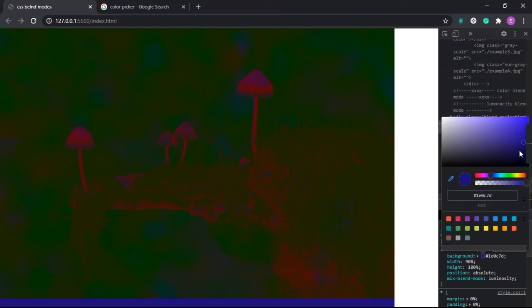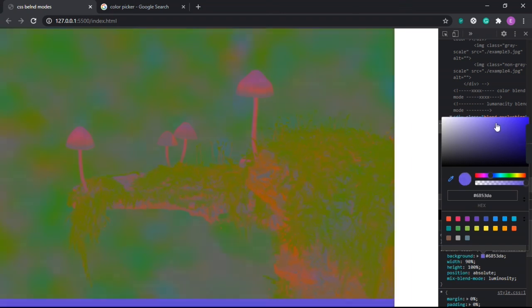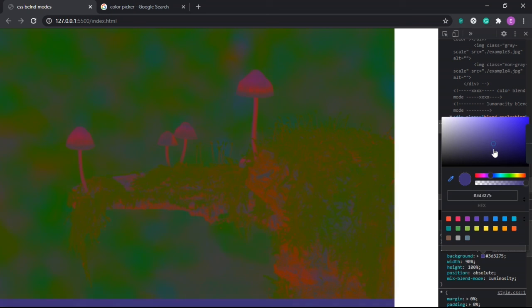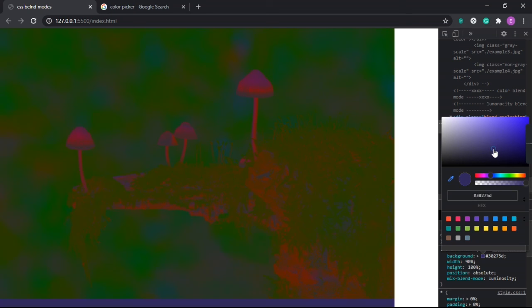So if I change the color, for example if I take a brighter color, its brightness is increasing but the color is still intact. Similarly, if I take a darker color, it's also getting dark but the color is still intact. So the luminosity blend mode basically preserves the color and only changes the brightness of a particular image.